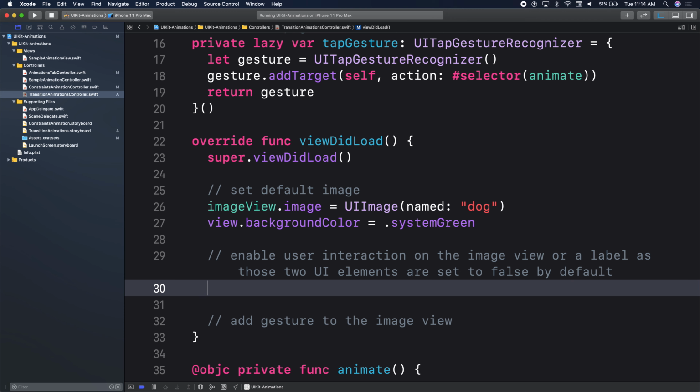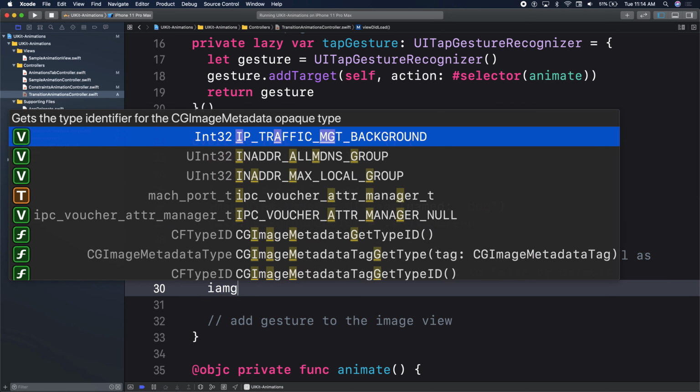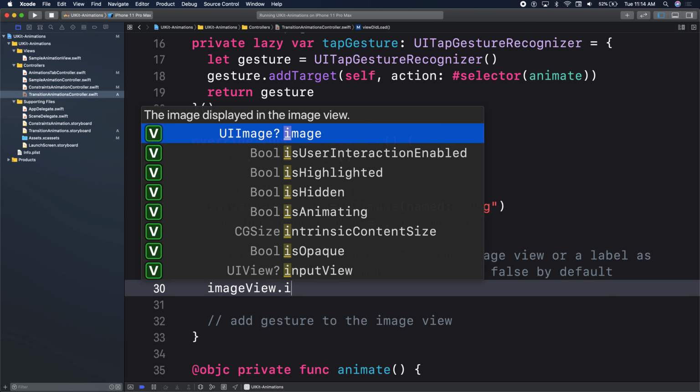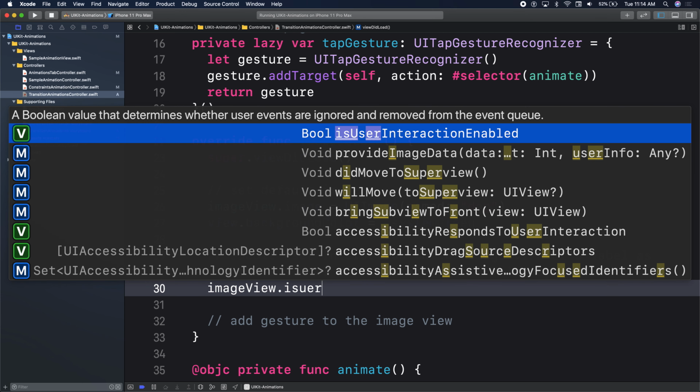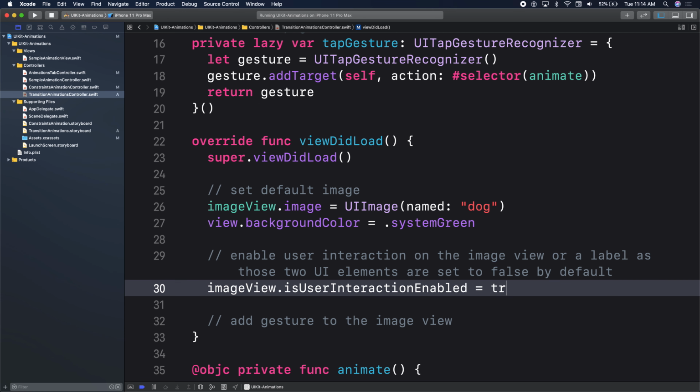So enable user interaction on the image. Let's do that. So we have image view dot is user interaction enabled equal to true. At this point, what does that mean? That means the user could interact with this image view. They could give it actions or trigger actions. Next, yeah.